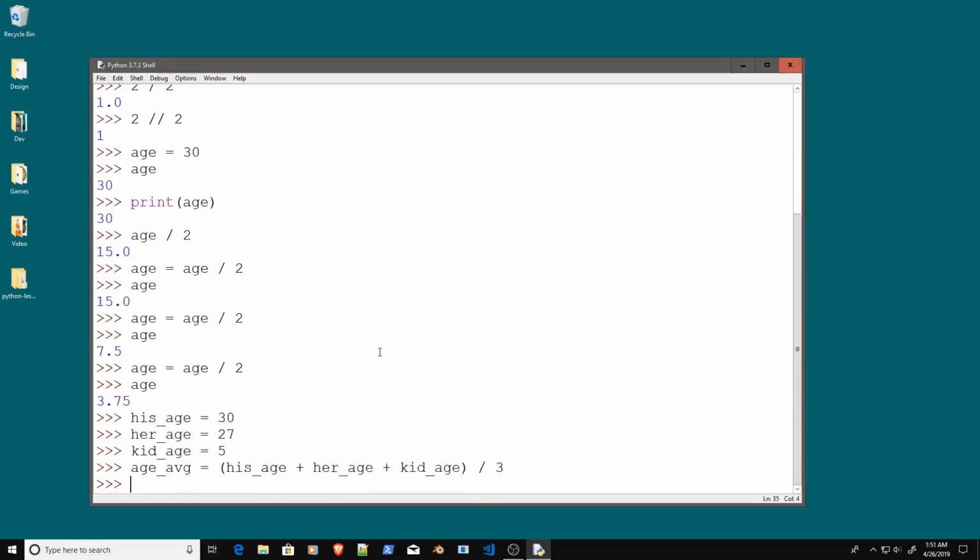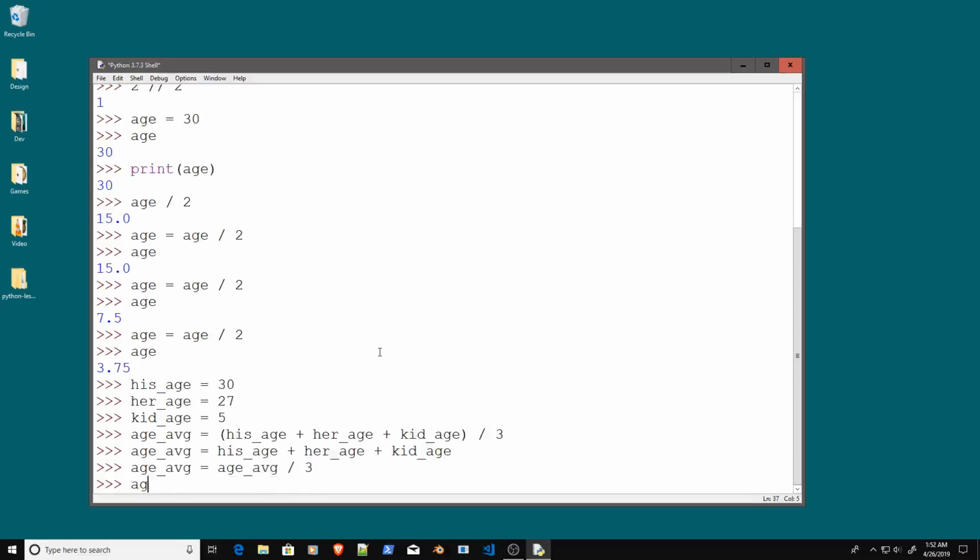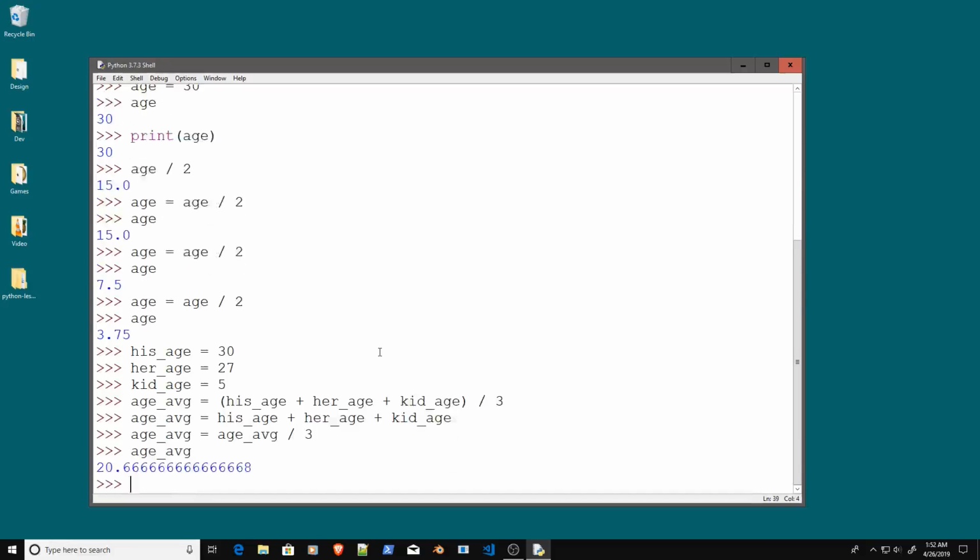The other way we could have written it would be age AVG, and I just realized I swapped that by accident. It should be AVG age, but whatever, equals, and we can say his age plus her age plus kid age. And now it's going to hold the total, or the sum of all the ages, and then we would say age AVG equals age AVG divided by 3. And now if we get our age AVG, 20.66 is the average age.